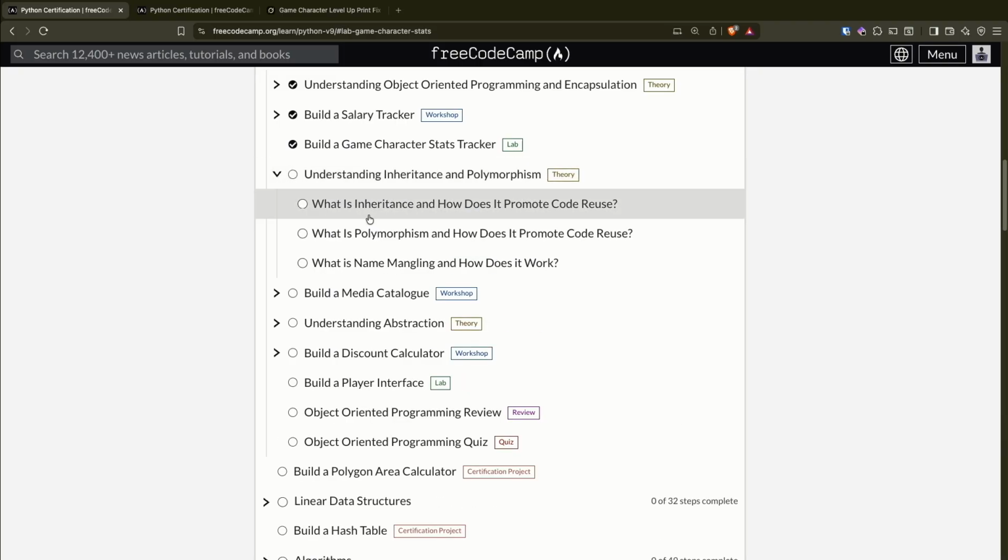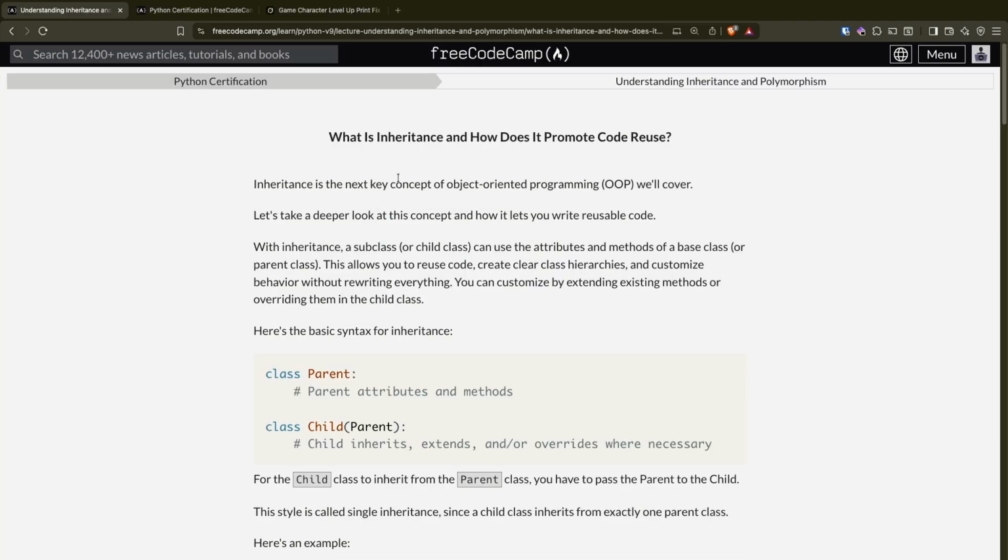and start up here on what is inheritance and how does it promote code reuse. Inheritance is the next key concept of object-oriented programming we'll cover. Let's take a deeper look at this concept and how it lets you write reusable code. With inheritance, a subclass or child class can use the attributes and methods of a base class or parent class. This allows you to reuse code, create clear class hierarchies, and customize behaviors without rewriting everything. You can customize by extending existing methods or overriding them in the child class.